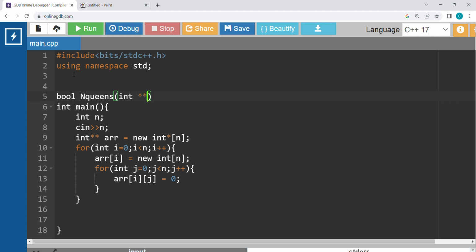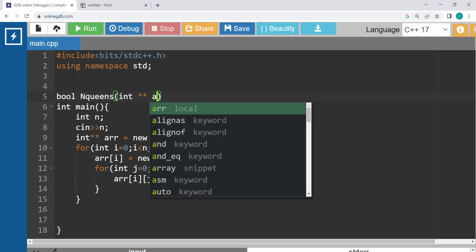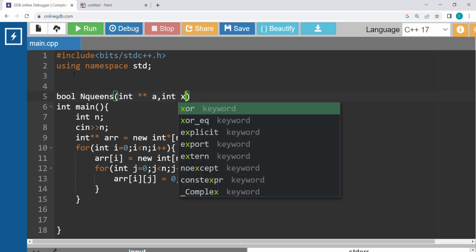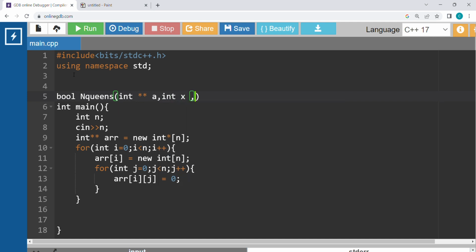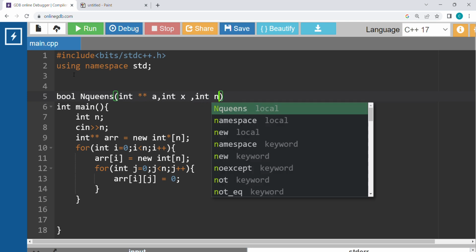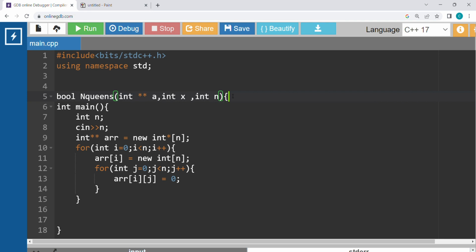We'll be passing the array A, and we'll be passing the rows and columns. Let the rows be X and the columns. Actually, we don't have to pass the columns because the queens are supposed to be placed row wise. So we're only interested in the rows. So we'll only be passing rows and this size n. Okay, so this is going to be our function prototype.